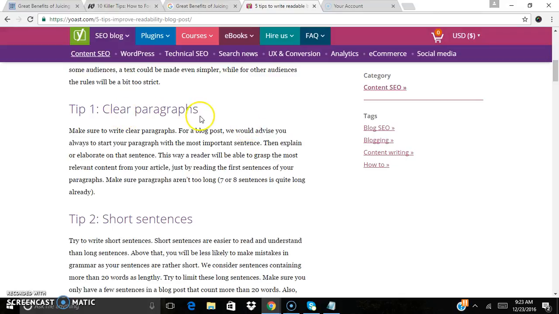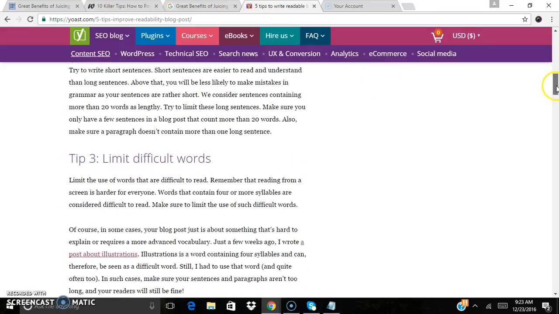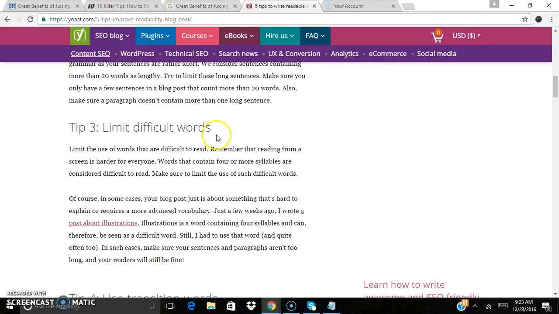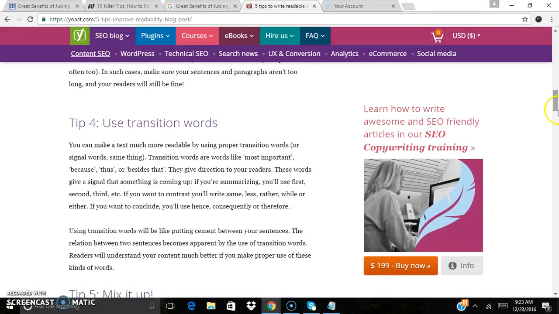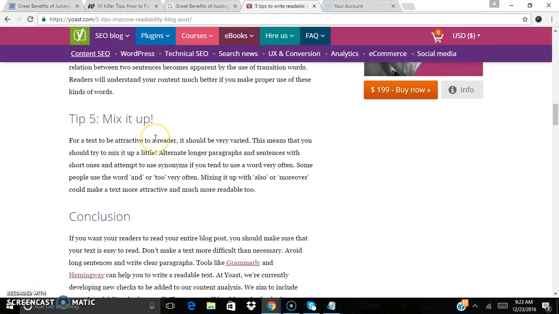Clear paragraphs, short sentences, and limit the difficult words, so we don't want a bunch of words that people can't read. Use transition words like because, thus, besides that, most important, those types of things are good. And then just mix it up with variation. Variation is a big one too.